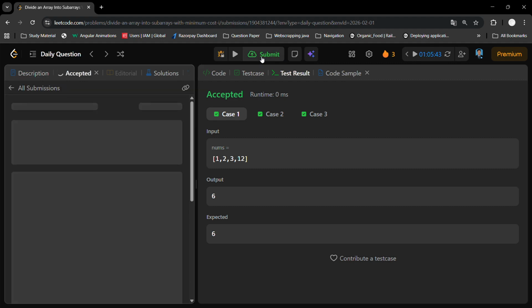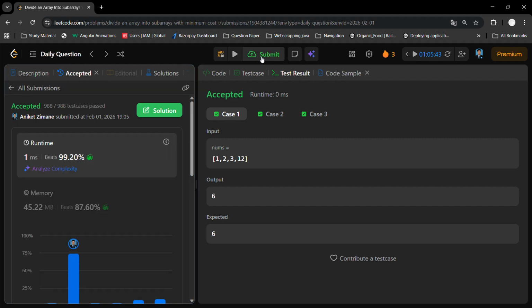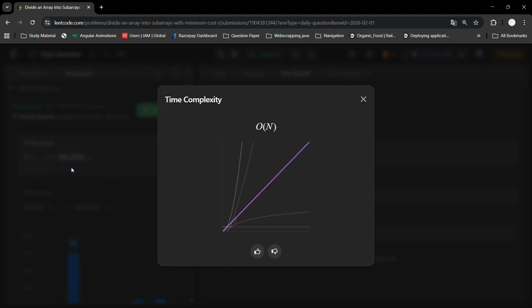If it is correct, then we can see. So we beat 87.60% of solutions, and let's check the time complexity. Time complexity will be order of n. Suppose we solve this problem using a brute force approach, we would get order of n squared time complexity by using nested for loops. So this is the most optimized solution for solving this problem. So always we are targeting the most optimized solution.